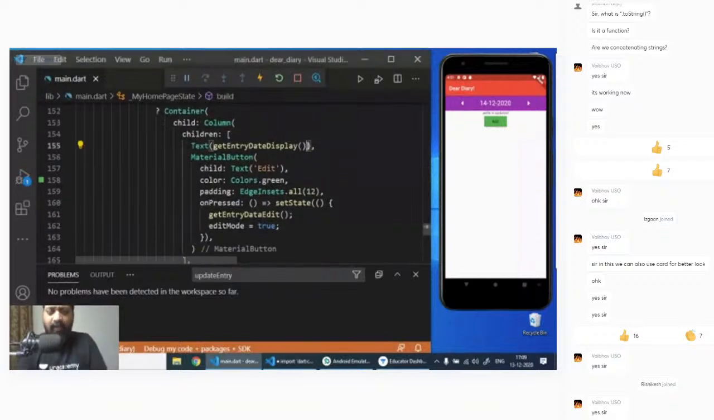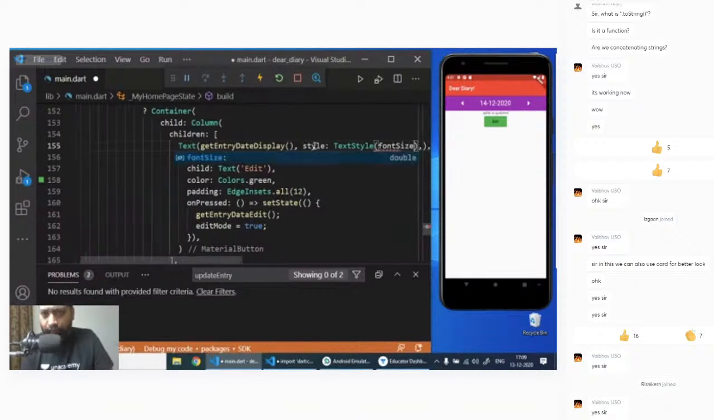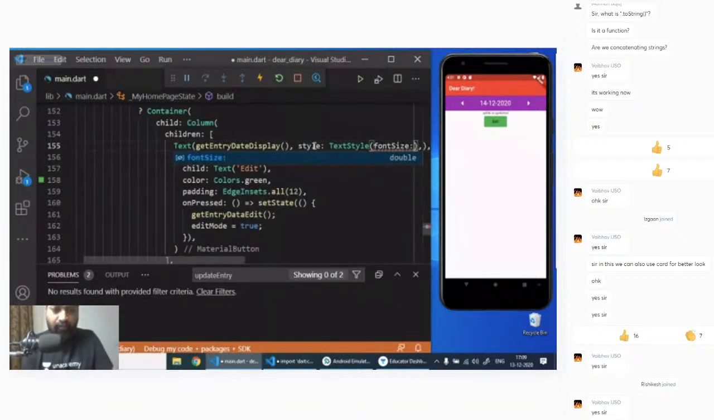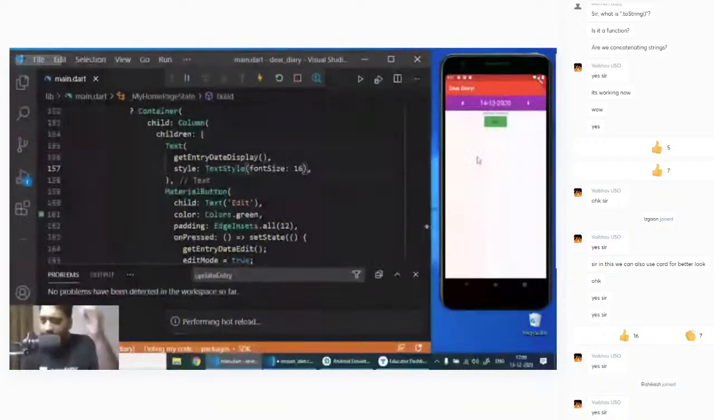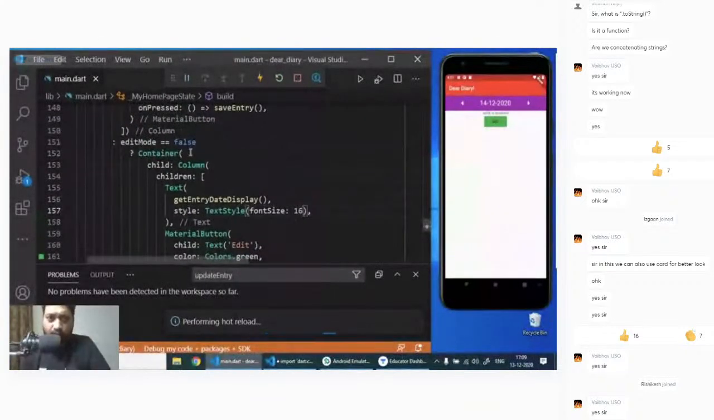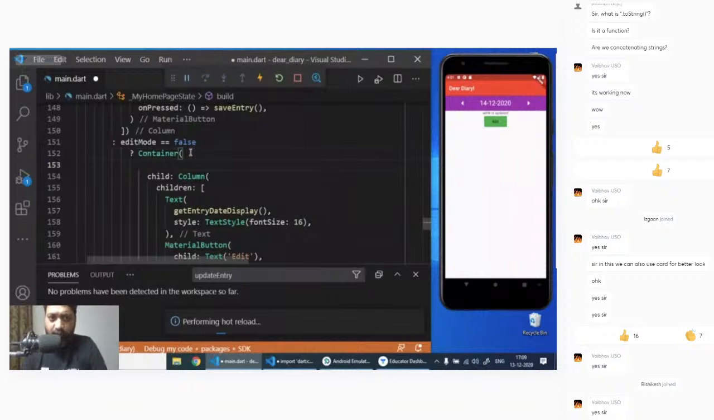This one, I can make it better. I can have some style on this one. So I can say style, text style, and say font size 16. Save that. Hopefully the font size will become slightly better, a little more readable. And I can go to the container where this is put, and I can add some padding here.